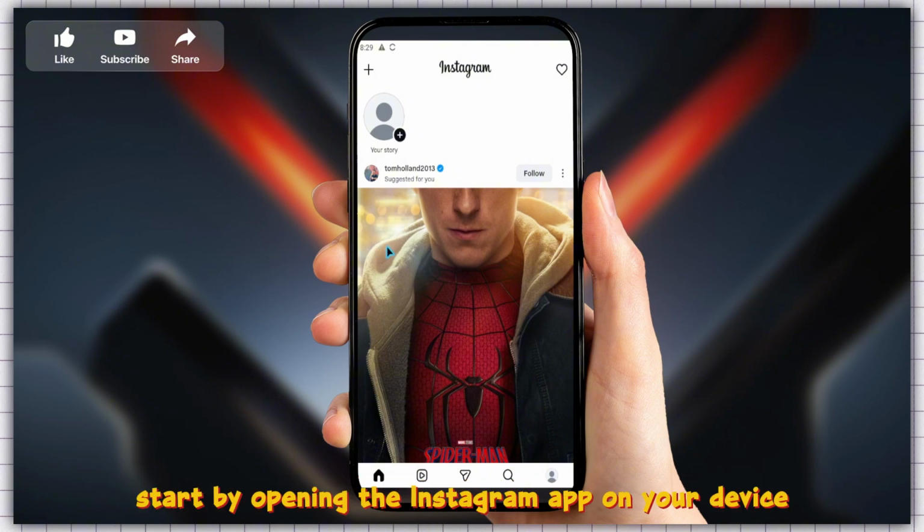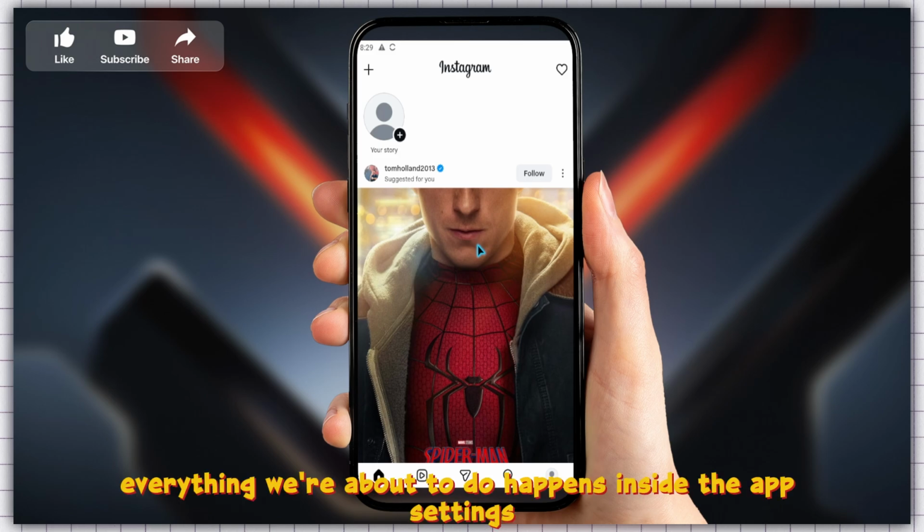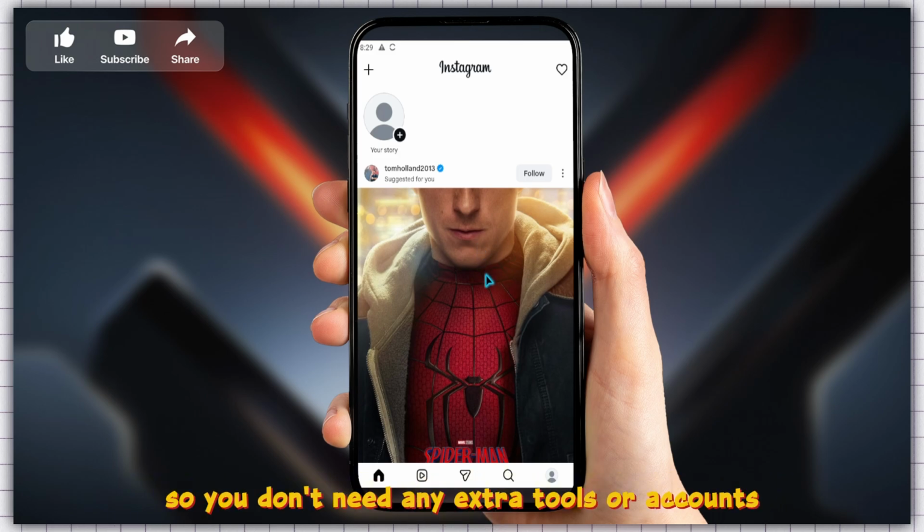Start by opening the Instagram app on your device. Everything we're about to do happens inside the app's settings, so you don't need any extra tools or accounts.